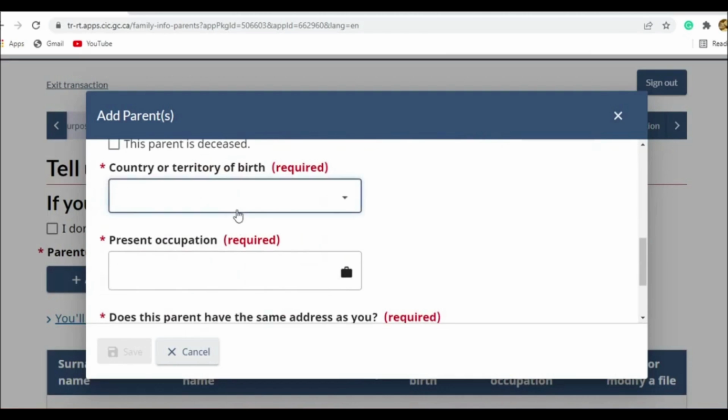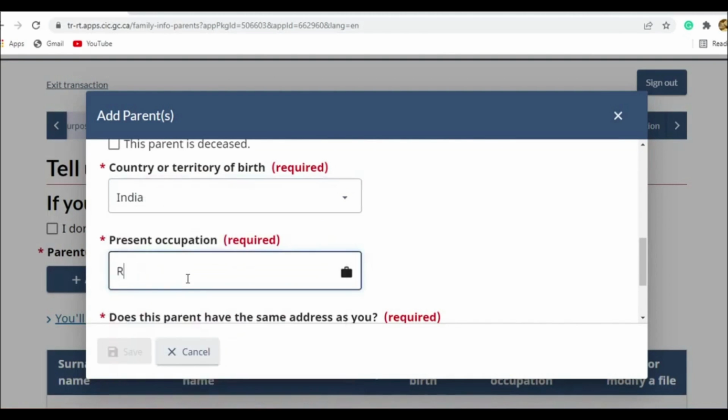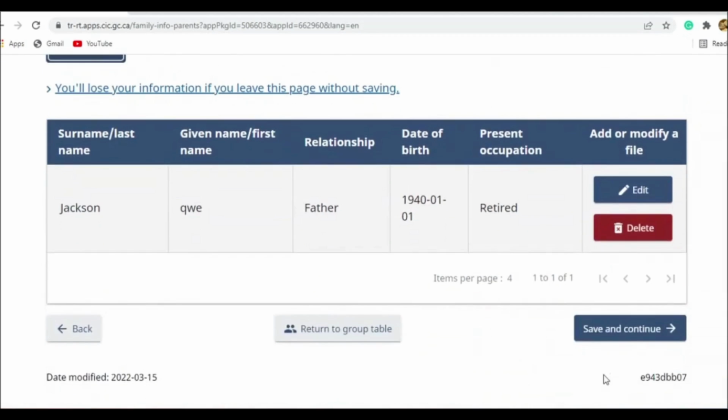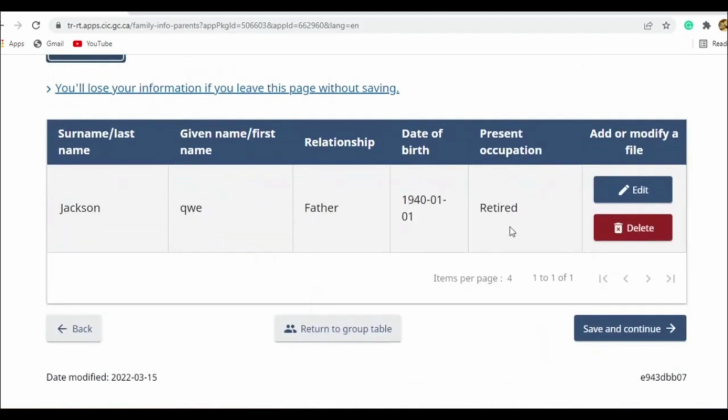If you select a parent as deceased, you have to give all sorts of more information. Retired. Does this parent have the same address as you? If you select no, you have to give another address. So select yes. Will this parent come with you to Canada? No. Save. So now you can save and continue. If you want, you can add more. If you want to be more detailed, you can give your grandmother's name or more.